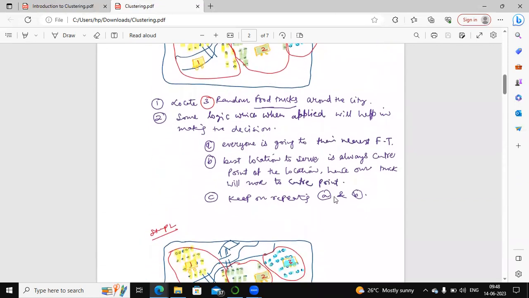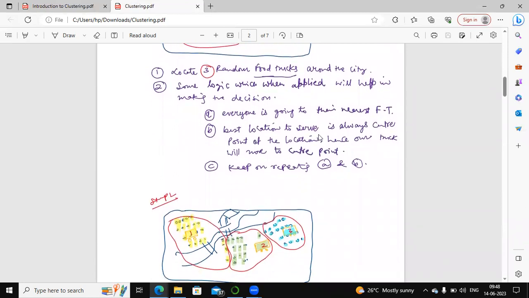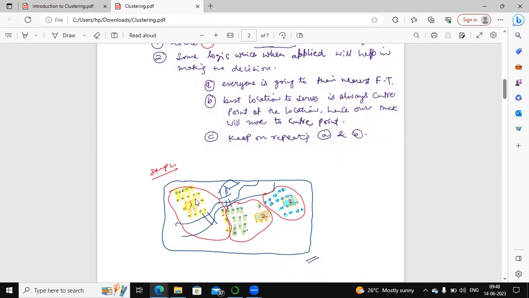So repeat the steps. Everyone is going to the nearest food truck. The best location to serve is the center point of the location, so the truck will move to the center point. So now this truck will move here, okay? And since this truck will move here at this point, for 2 the center point will be this, so that they can cover these many individuals as well. So this truck will move here.